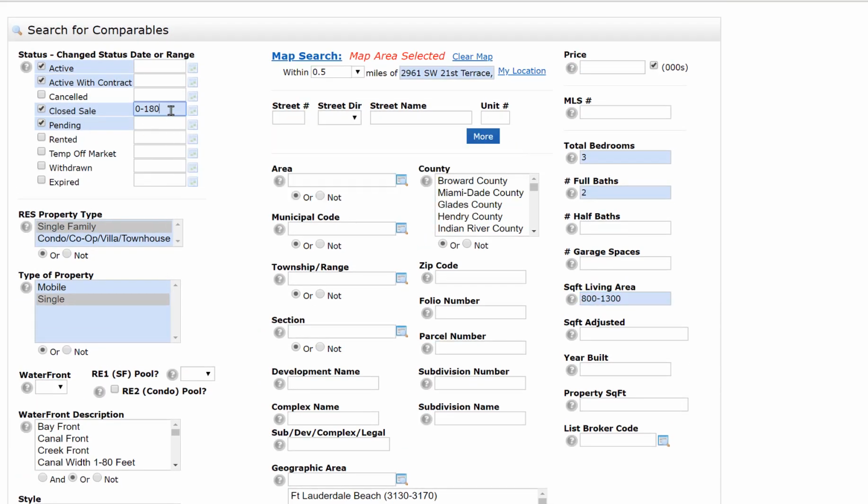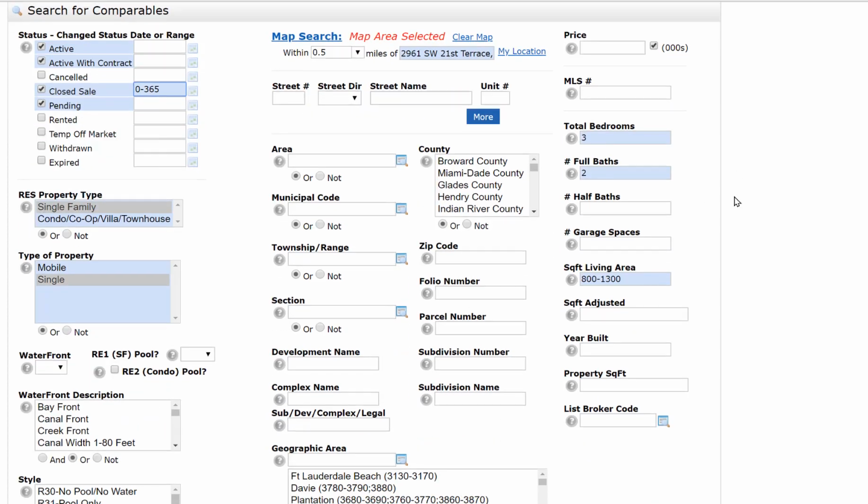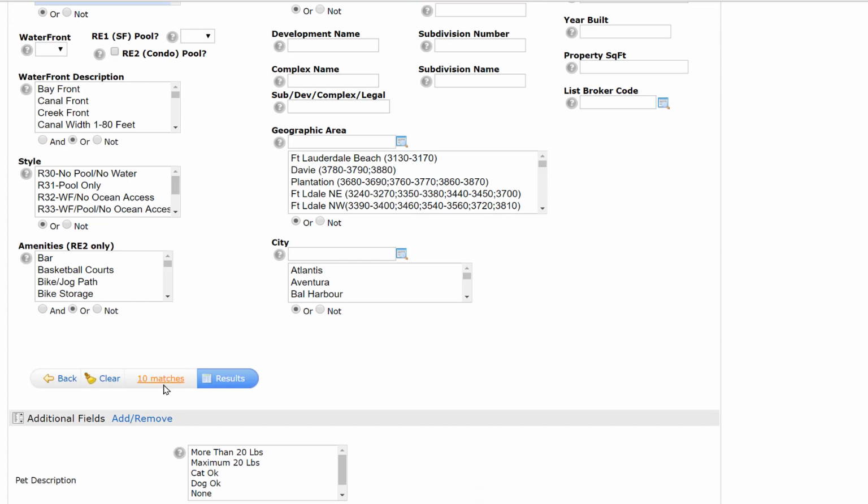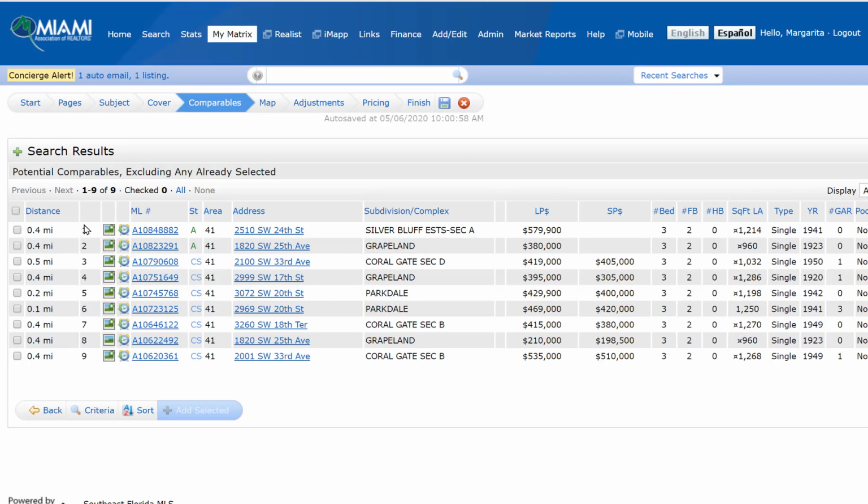You can search for sales in the last year. You can search for properties that have an additional bedroom and bathroom and then make adjustments later on. So I'm going to go ahead and stretch that out to a year, and I've got 10 matches. Great. I'm going to go into the results. And again, I am not going to select these with any sort of rhyme or reason. We talk about this more in that CMA workshop. So I'm going to go ahead and just pick 2, 4, 6, and be done with it.